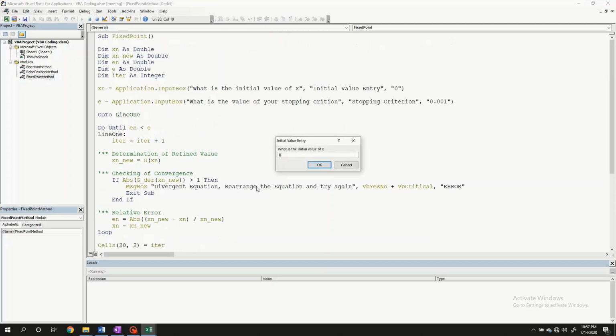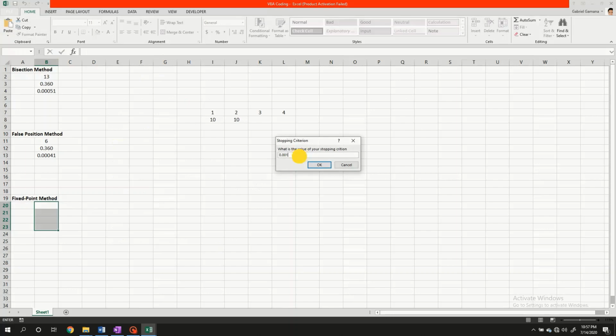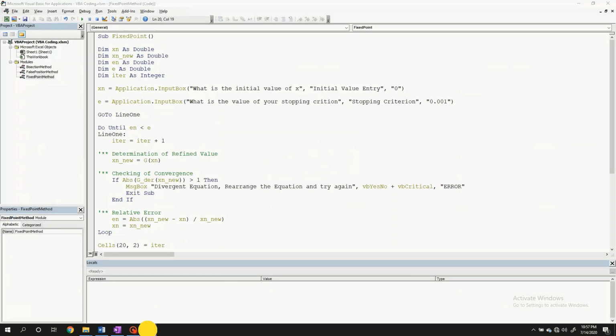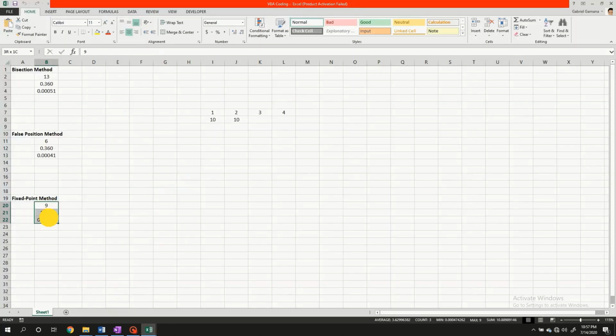So if I run the code by pressing F5, it will ask me about the initial guess, as well as the stopping criterion. And then, the solution will proceed. So, the code has an output of 9 iterations to extract the root with a value of 1.899 with a relative error of 0.00047. Again, you have to change the content of the function procedure to determine the other value of the roots. It means rearranging the equation.